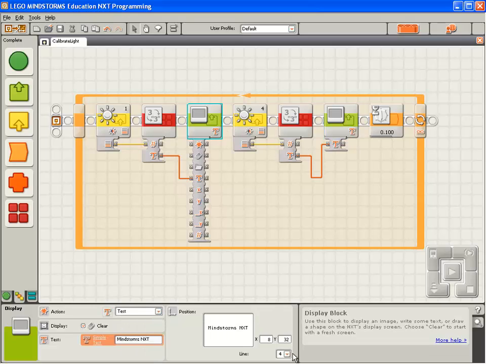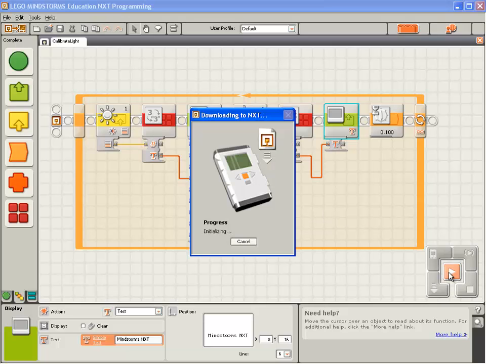Now the first display block is set up to display the text on line 4, so let's make the second display block display the text on line 6. Finally, the display clear on the second display block needs to be cleared, or not checked. The clear property will clear the screen before displaying the text. We don't want that because there's already some text from light sensor 1 on the screen. I shall now compile, download, and run this program.